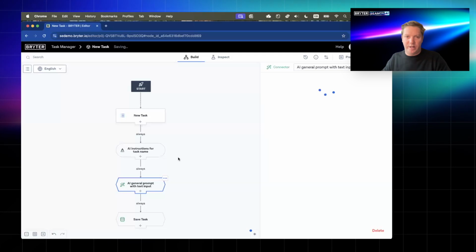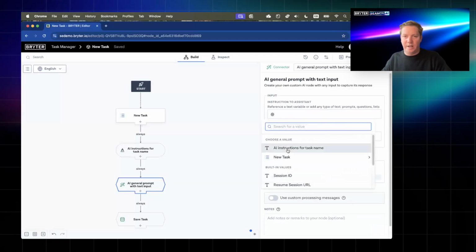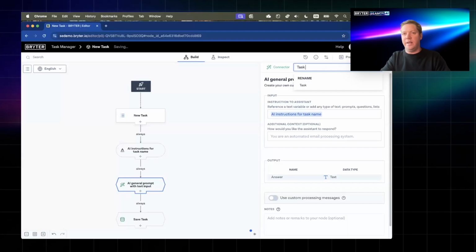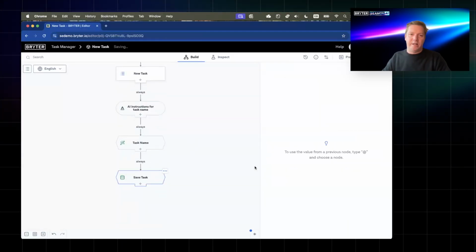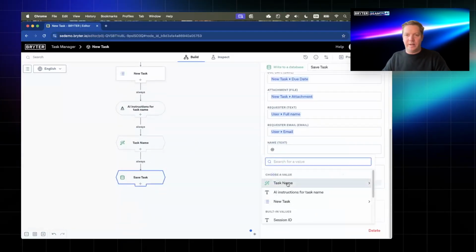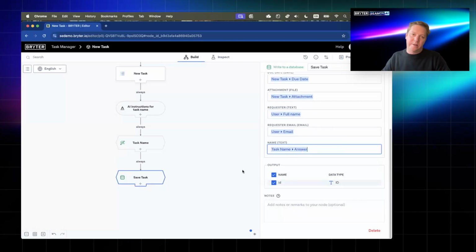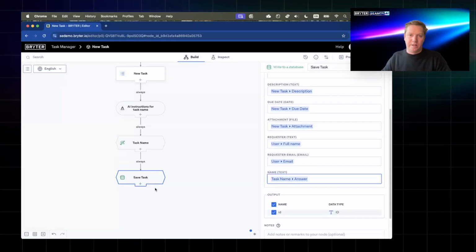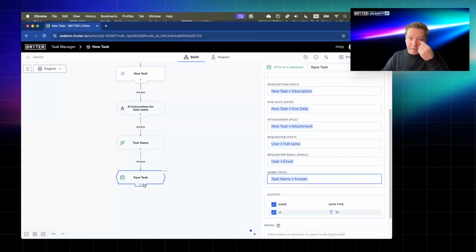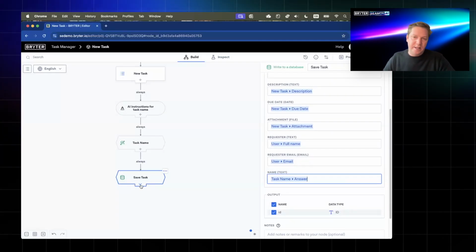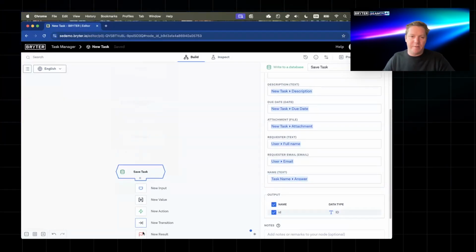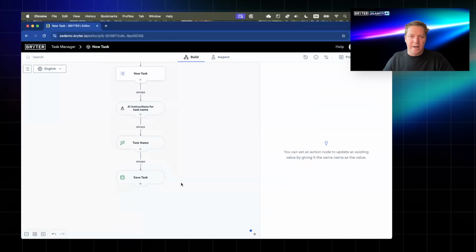Okay, and then we will key our instructions into our AI node here. So I'll call this task name, and then already we can put that task name answer from the AI into our database there. Okay. What I might also want to do is send an email or something like that. But for now, we're going to make it very basic, and we're just going to finish it there.